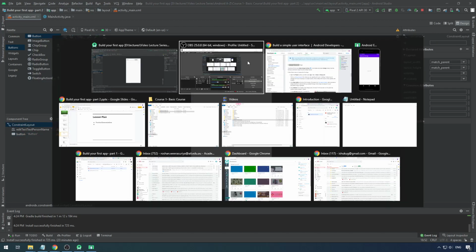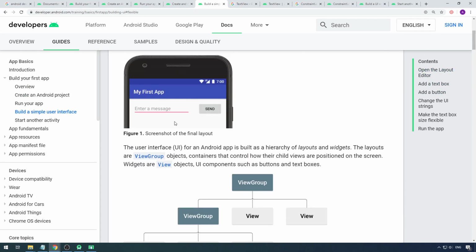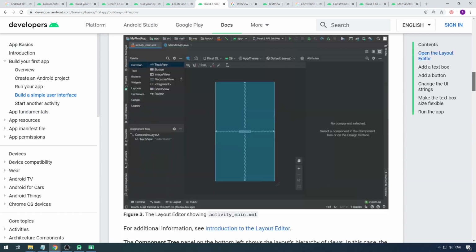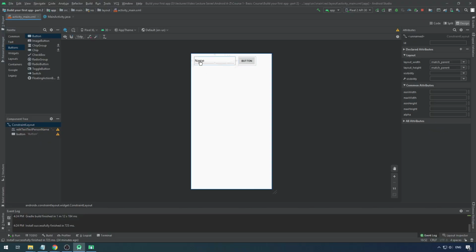But what do you want? You want to have a placeholder text telling you, okay, enter a message, and when the user types, this will go away. Then here it should say send, right? So those are UI strings, that is, the user interface strings. So we have to change the UI strings because we don't have what we want now.